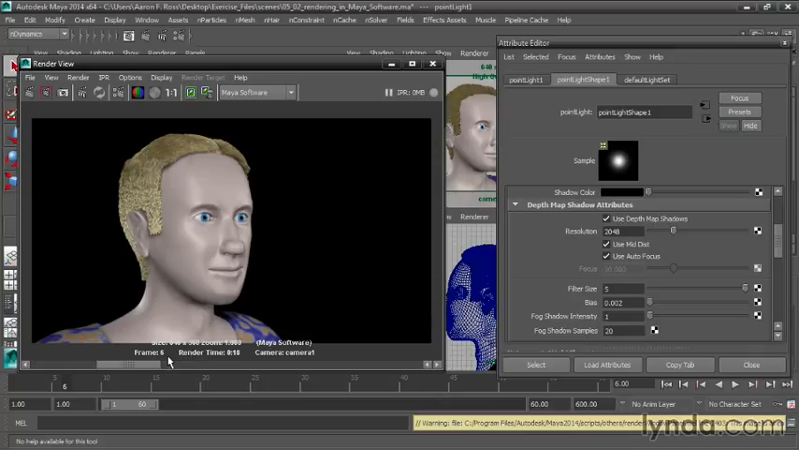And 0.002 looks cleaner to me. I'm not seeing so much extra shadowing around here. So you've minimized the shadow a bit, and it's brightened up the hair a little bit as well. Okay, so that's all about the shadows.